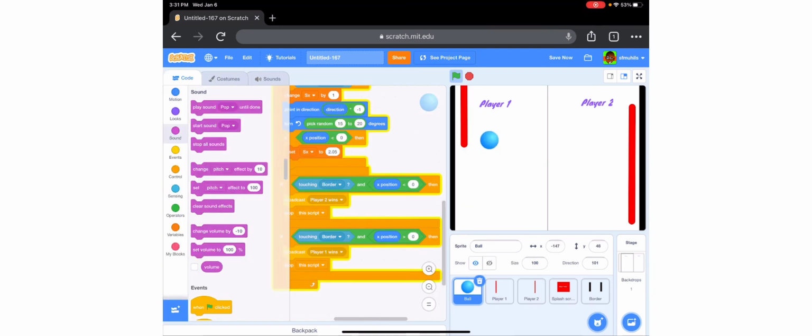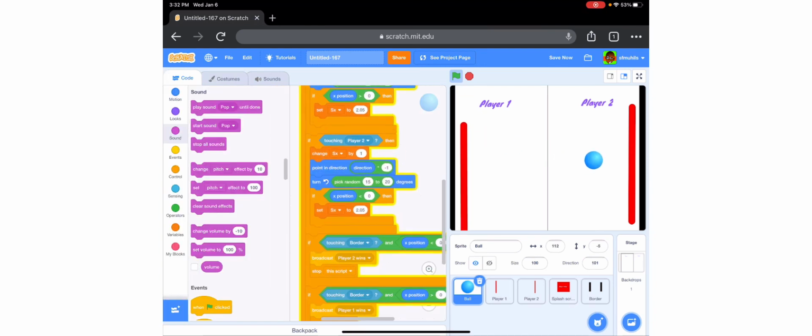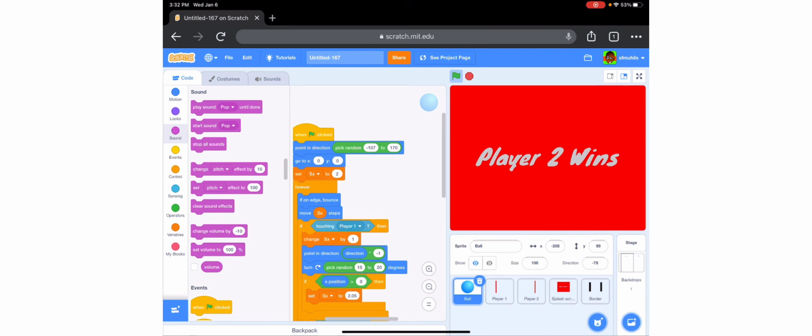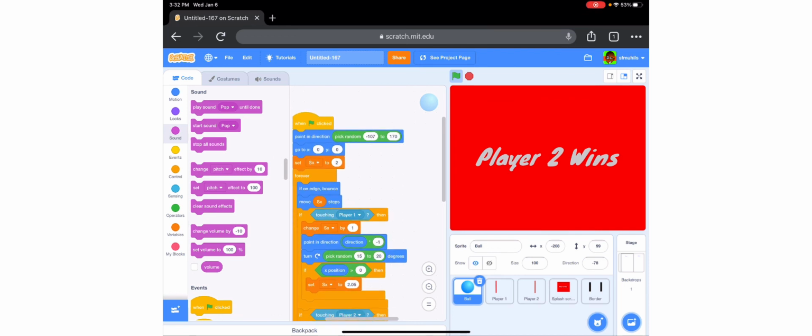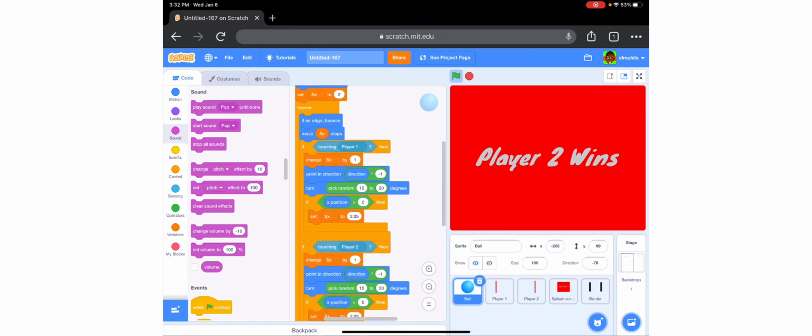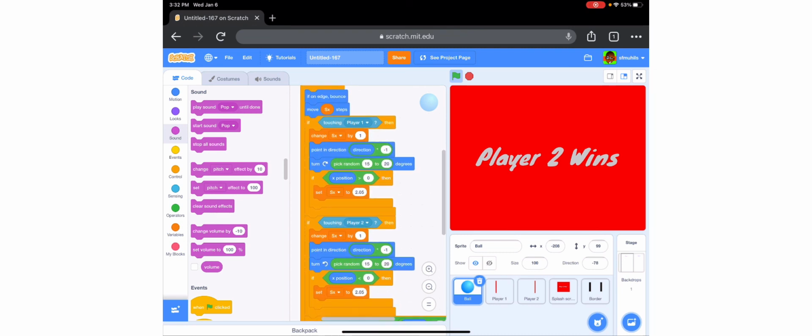So that is it, our ping pong game. Let me just go over all the scripts. So for the ball, whenever green flag clicked, point in direction, pick random -107 to 170, go to 0, 0, set SX variable to 2. Forever, if on edge bounce, move SX steps. If touching player 1, then change SX by 1. Point in direction times -1. Turn clockwise, pick random 15 to 20 degrees.